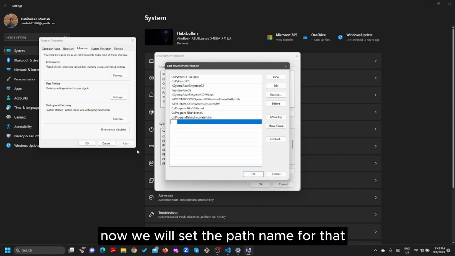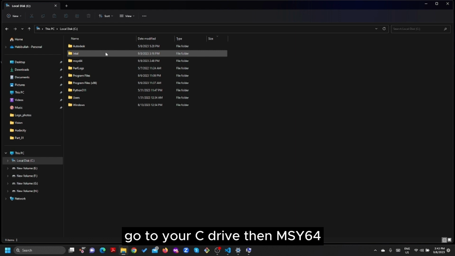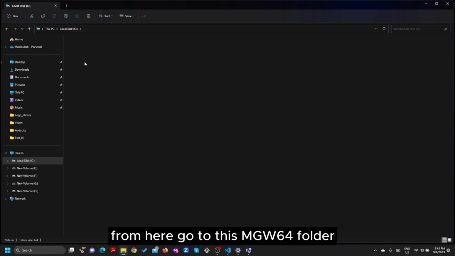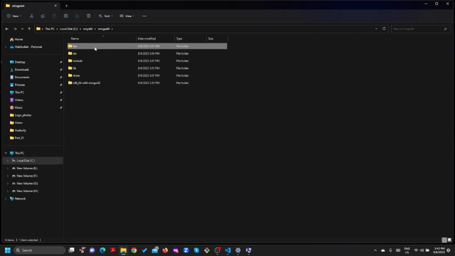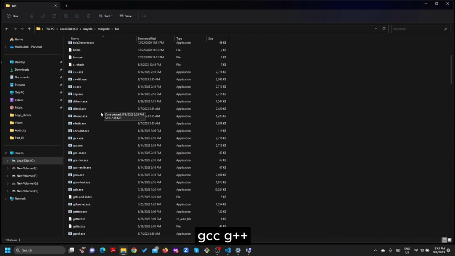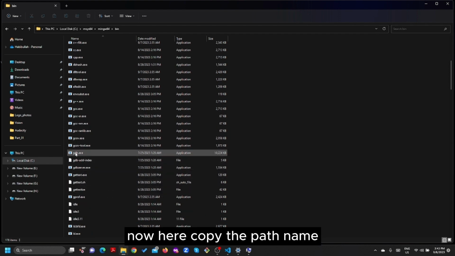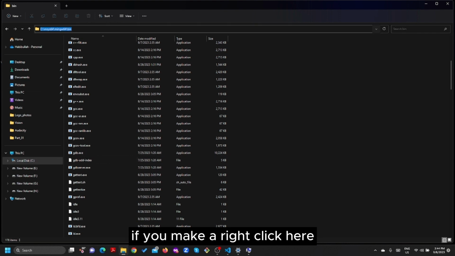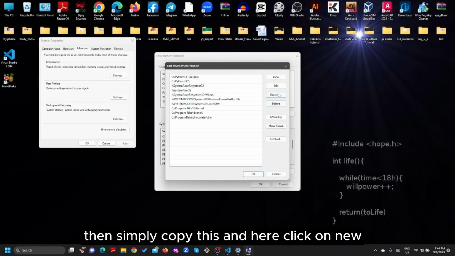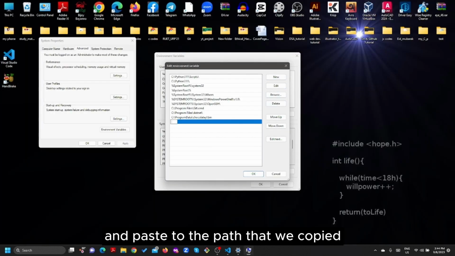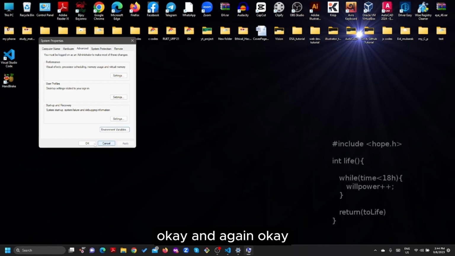Now we will set the path name. For that, go to your C drive, then MSYS2. From here, go to this Mingw-w64 folder and then go to this bin folder. Here you can see the packages gcc, g++, then gdb that we have installed. Now here, copy the path name. If you make a right click here, it will be selected, then simply copy this and here click on new and paste the path that we copied, then click on OK, again OK, and again OK.